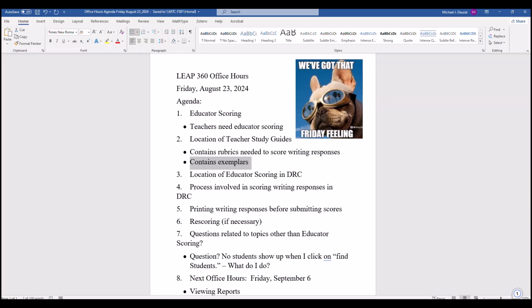It's still secure, but not as secure as the LEAP test. The LEAP test, you have to read directions. There are no directions for LEAP 360. Okay, Megan, did I answer your question? Okay. All right, no directions for LEAP 360. The state does not provide that. All right. Okay. So, any questions on how to find the teacher study guide?